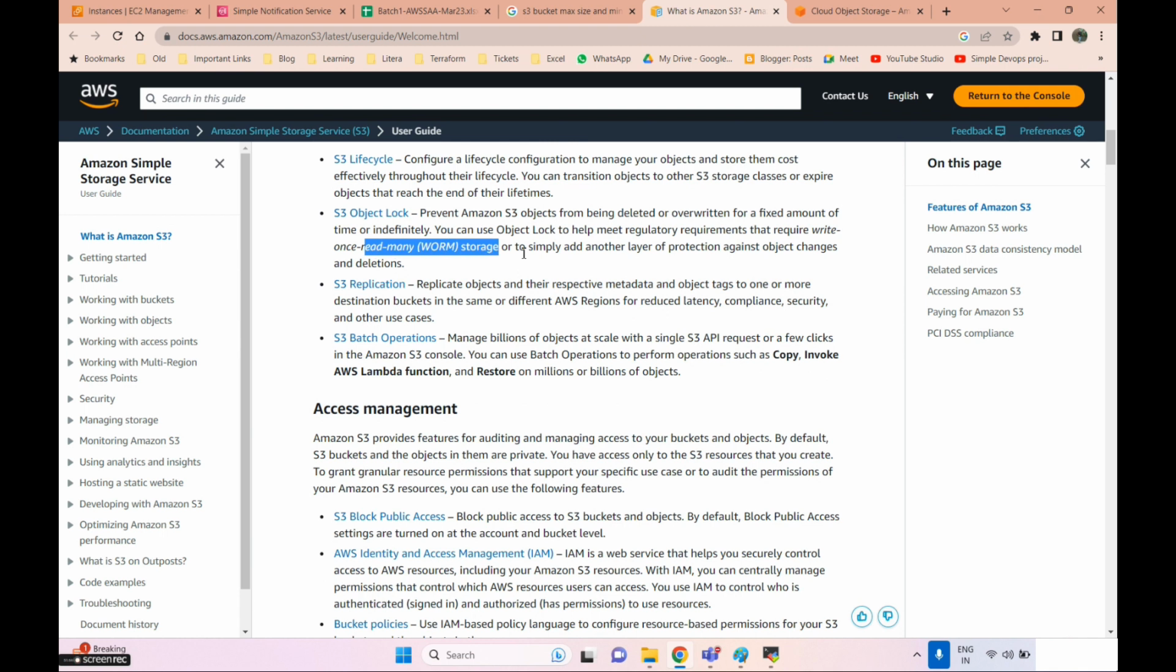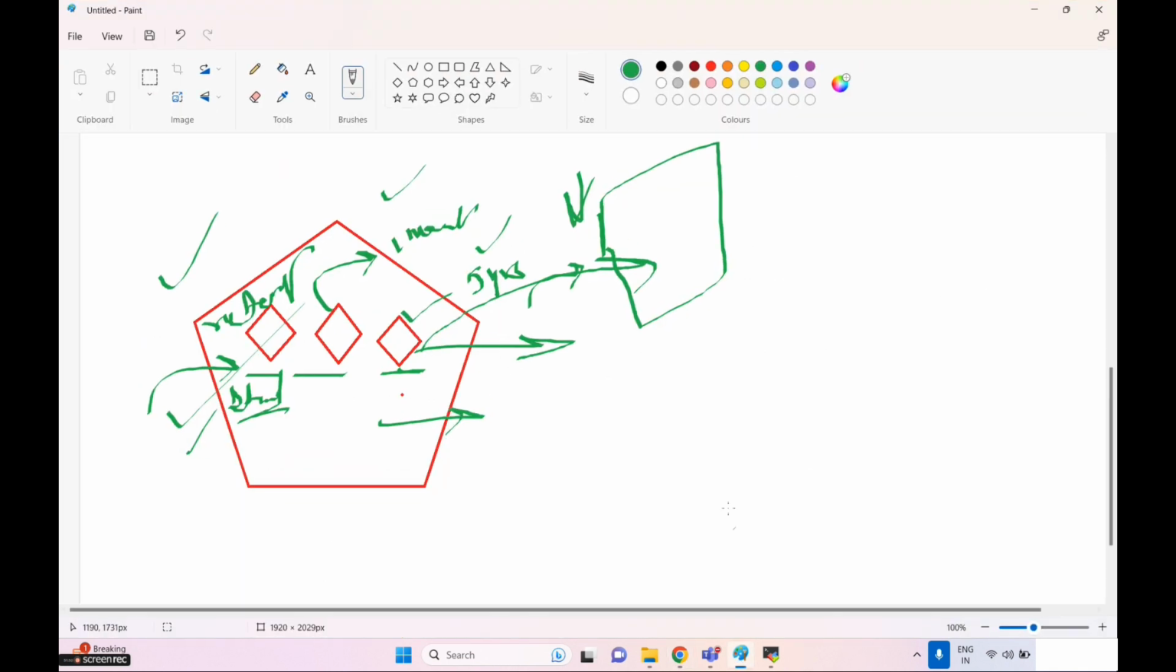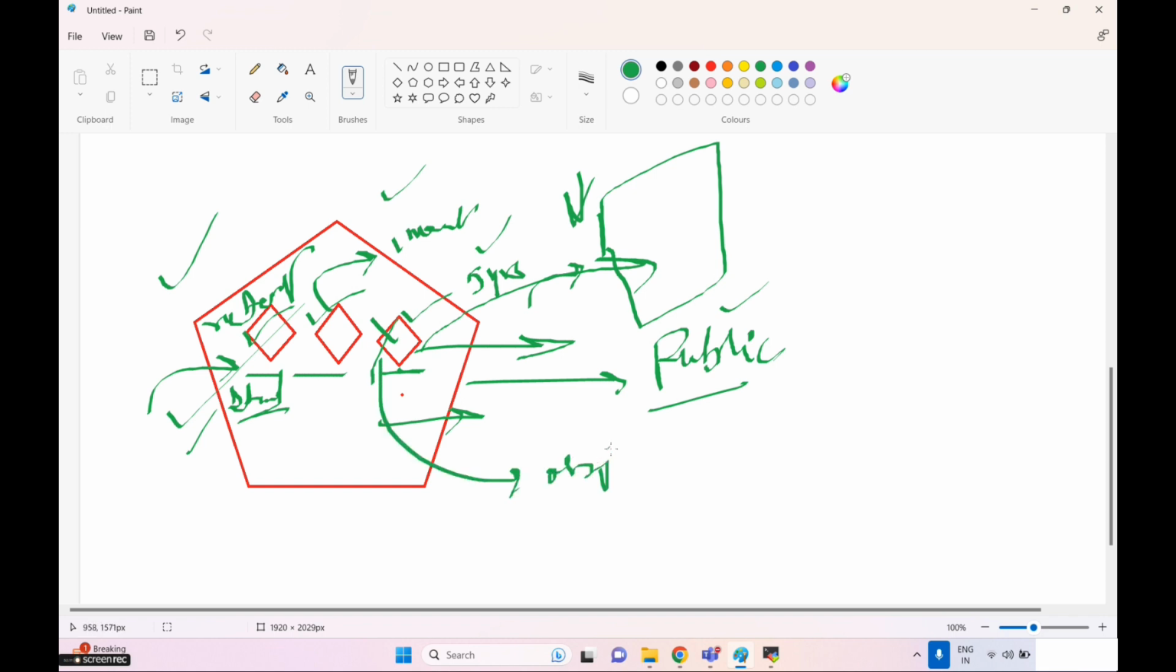Object locking is kind of a lock. For example, this particular bucket is accessible publicly. Anyone can go and access this bucket, but I want only this object to be accessible publicly. I don't want this object to be accessible publicly. So I can apply an object lock over this object, so no one in the outside world, except the authorized person, can go and access this particular object.